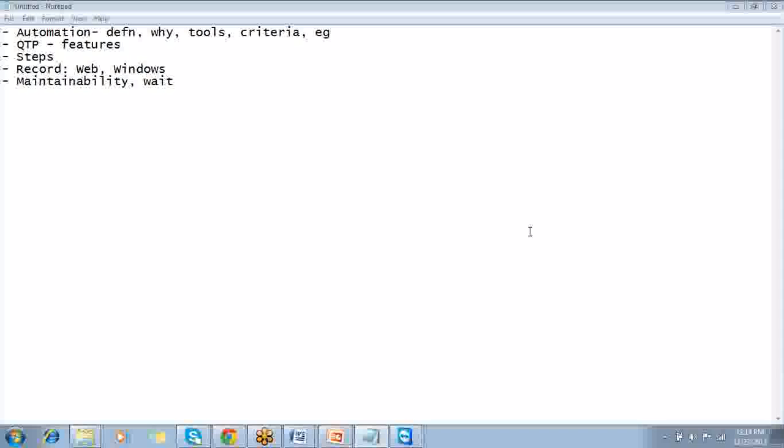Not just this, Quality Center can be integrated with many other tools as well. Those integration patches will be there, so you need to install them and then it gets integrated.